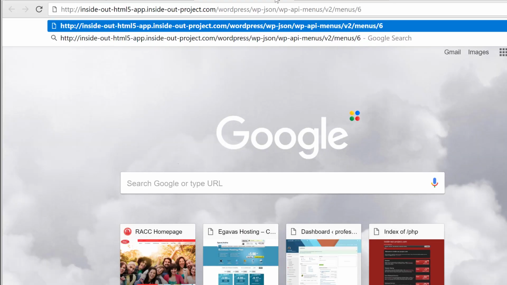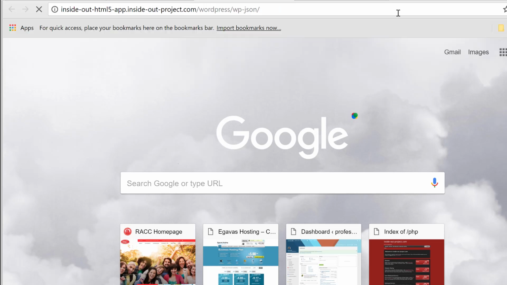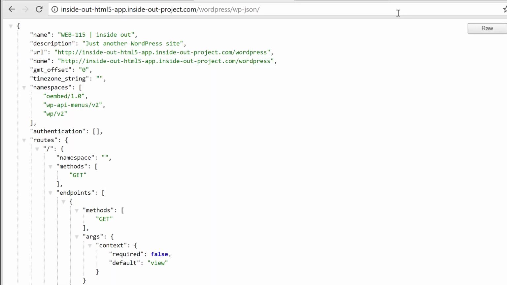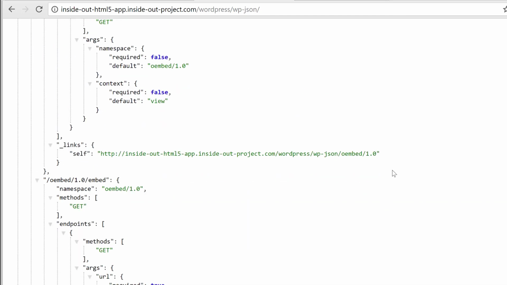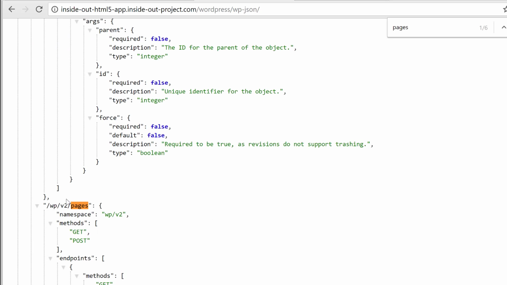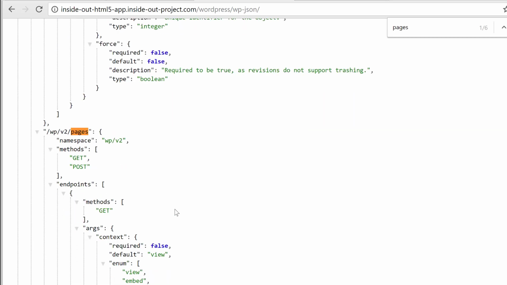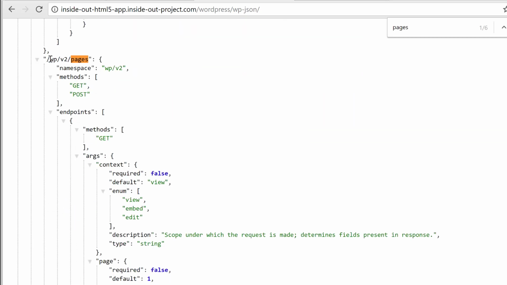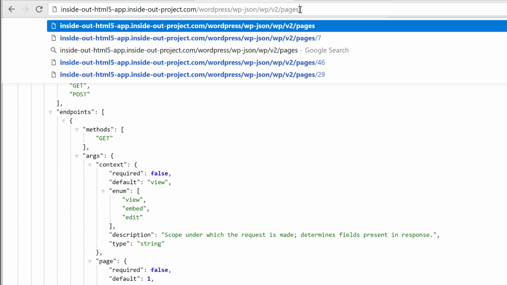is first navigate out and understand where our pages are. The easiest way to do that is actually go out to our WP-JSON. And these are our endpoints. This is basically our reference guide. And what we can do is search for pages. And we can see that we can get the pages by going to WP-JSON, WP, JSON v2 pages.